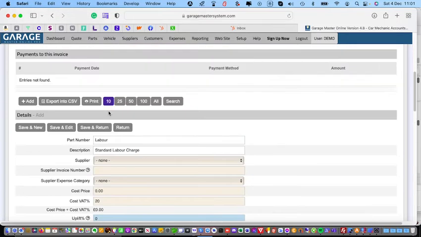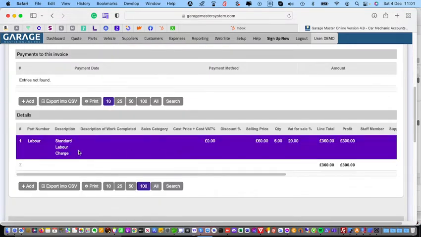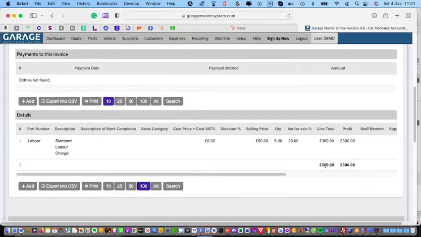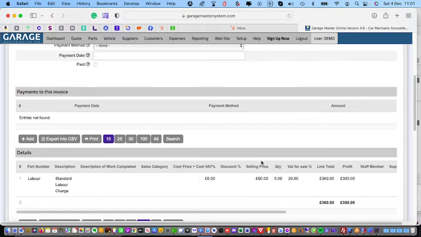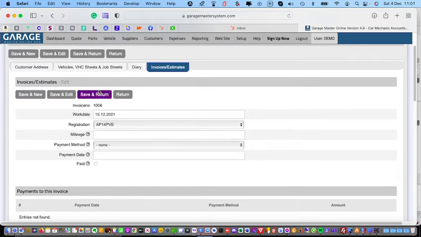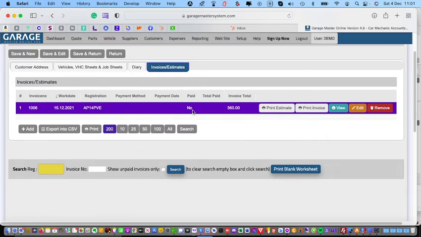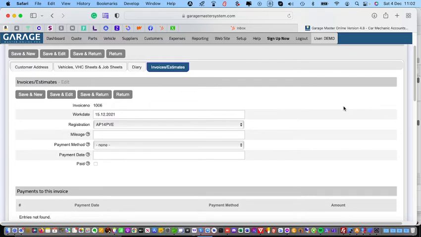So there you go. Right, so saving it. So I've got an invoice for 360. Let's say I didn't actually use any parts, just for simplicity. Save and return. You'll see it's white. So it says paid no, total paid, invoice total now. So watch this very carefully because it's very quick.